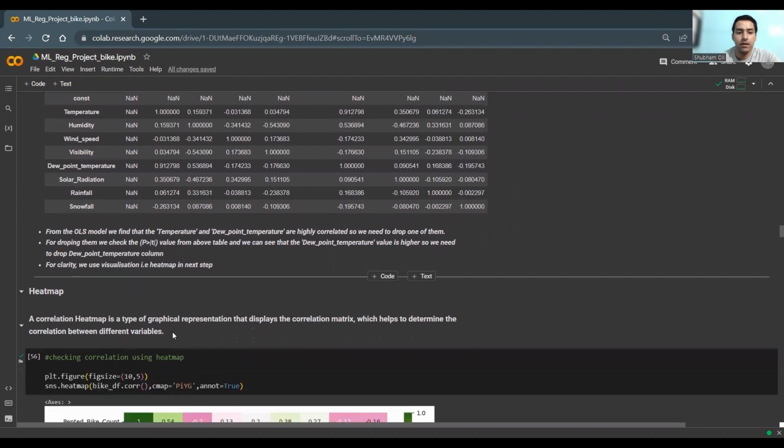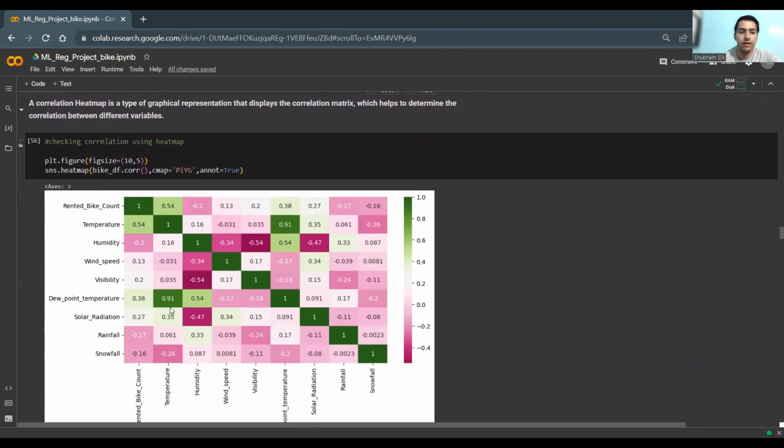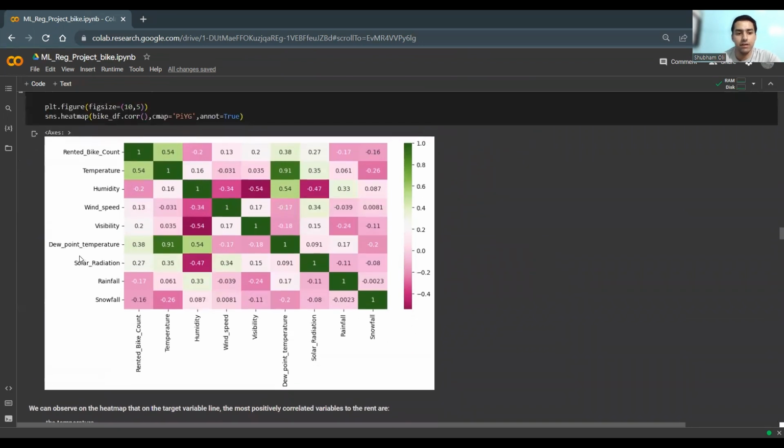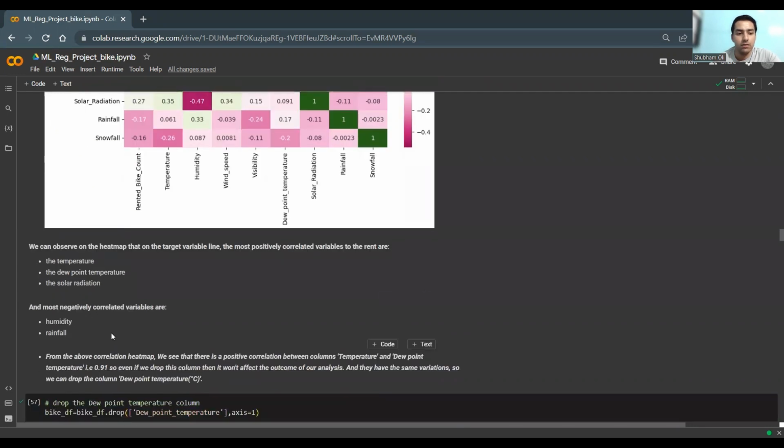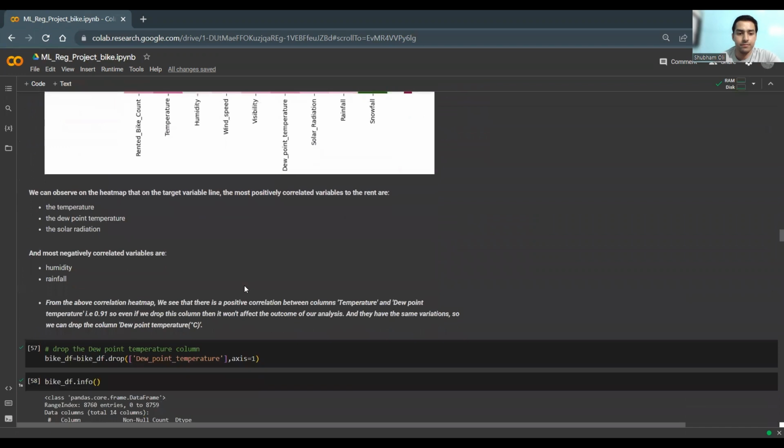For clarity, we use visualization, that is heat map. So here we have created a heat map. As you can see, here are the dew point temperature and temperature, which are highly correlated with each other by 0.91. And we also observe the positively correlated variables that are temperature, dew point temperature, and solar radiation. And we have also negatively correlated variables, which are humidity and rainfall.